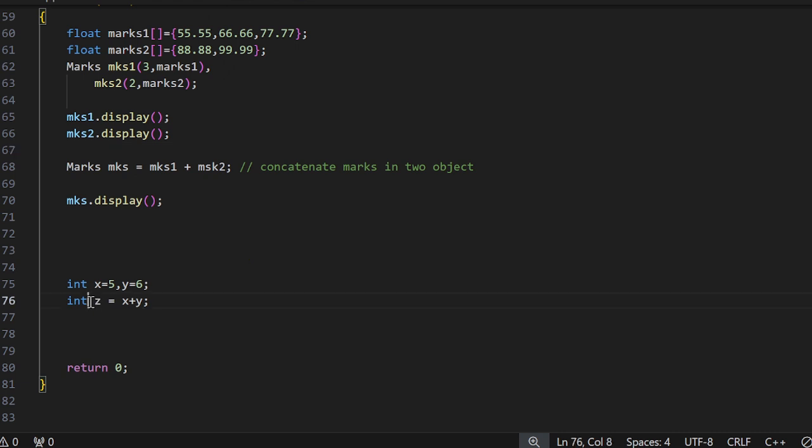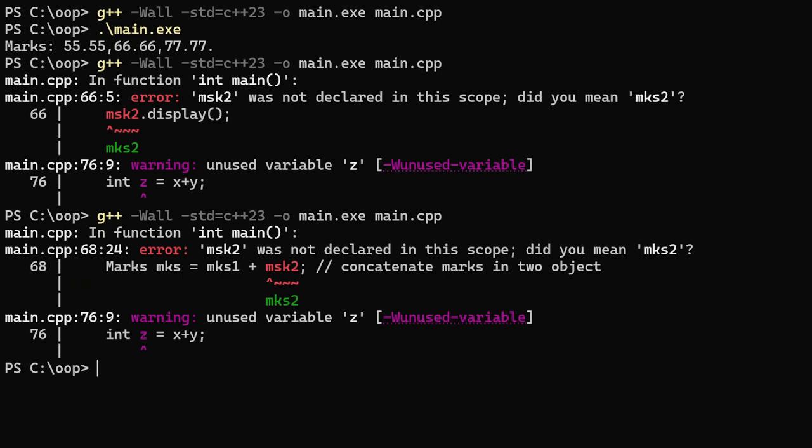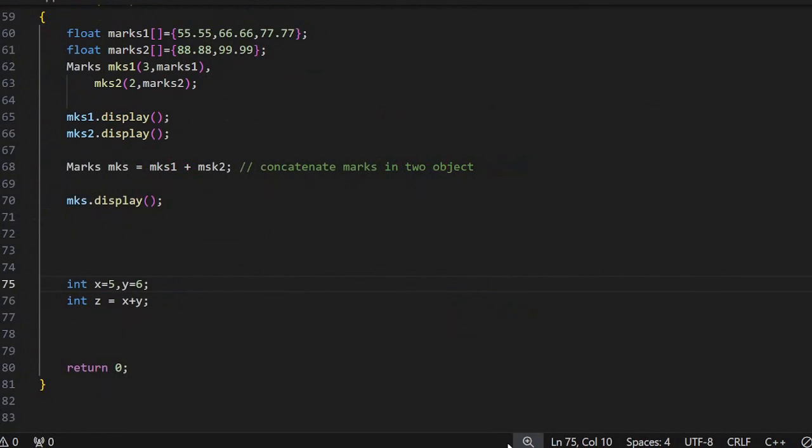I would ignore this just because this is just a warning. So the second warning, I just ignore it. Let me compile again. I think there's another problem in 68. So, MKS.